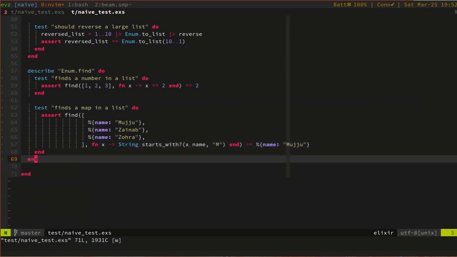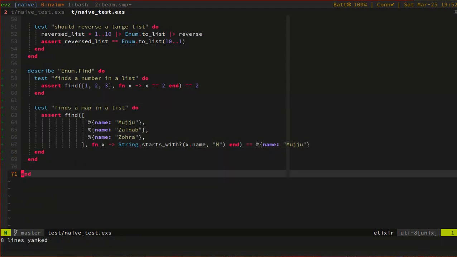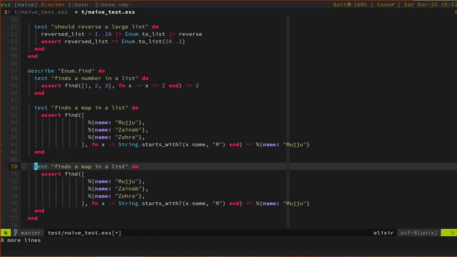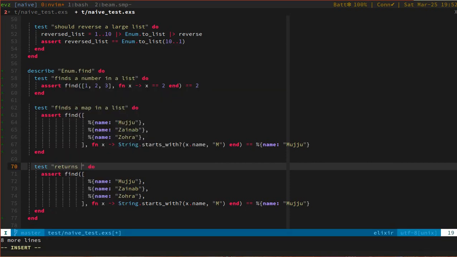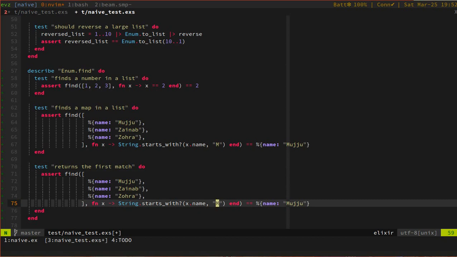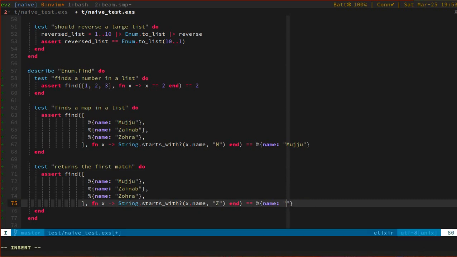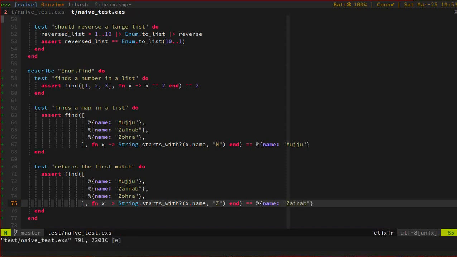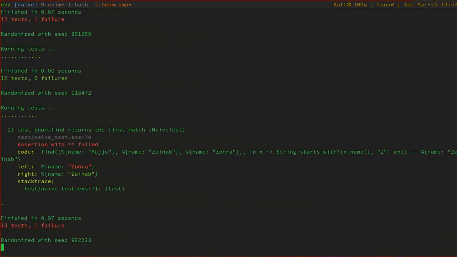And all the tests pass, right? So this is good. Now, there's another test I want to write. I want to say find finds, okay, so returns the first match, okay? So now I want to find names which start with Z, and the first name which starts with Z is Zainab, right? So now it fails because it returns Zora, right?